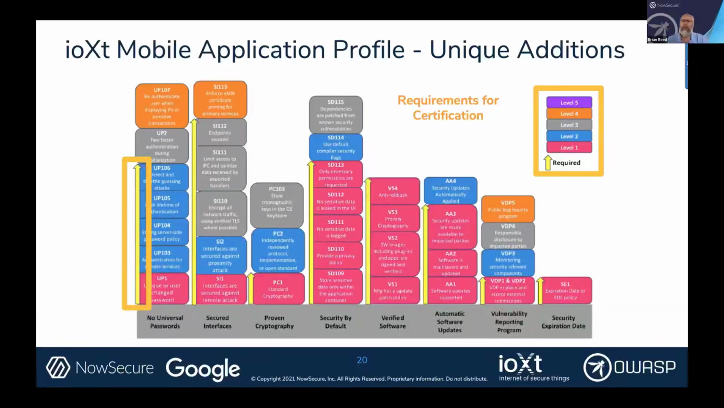Now the level 1, 2, 3, 4, 5 is based on some core IOXT standards and certification levels. So the red, pink, fuchsia, blue, gray, orange mapping maps across other types of IOXT certifications. And then as you level up, you've got the MASVS items pulled over. And so you can see, for example, for secured interfaces, that you actually have to have all the way up to that bar. Now, that's minimum required certification.